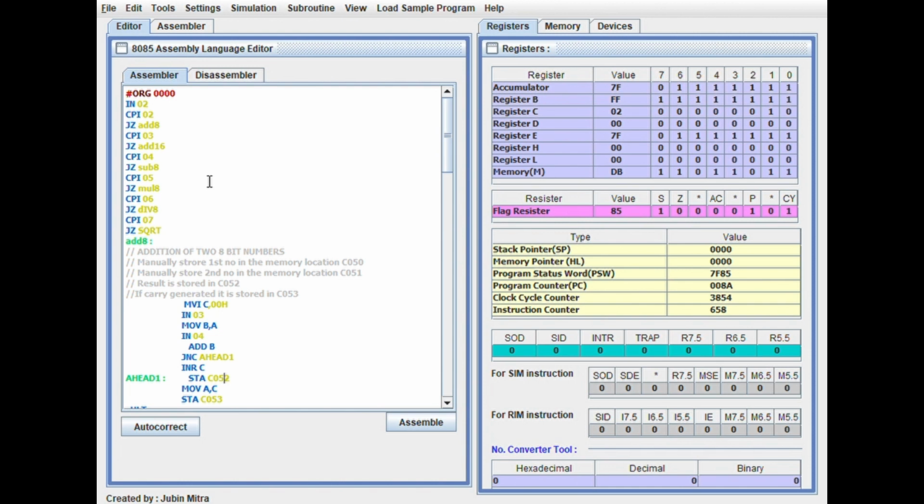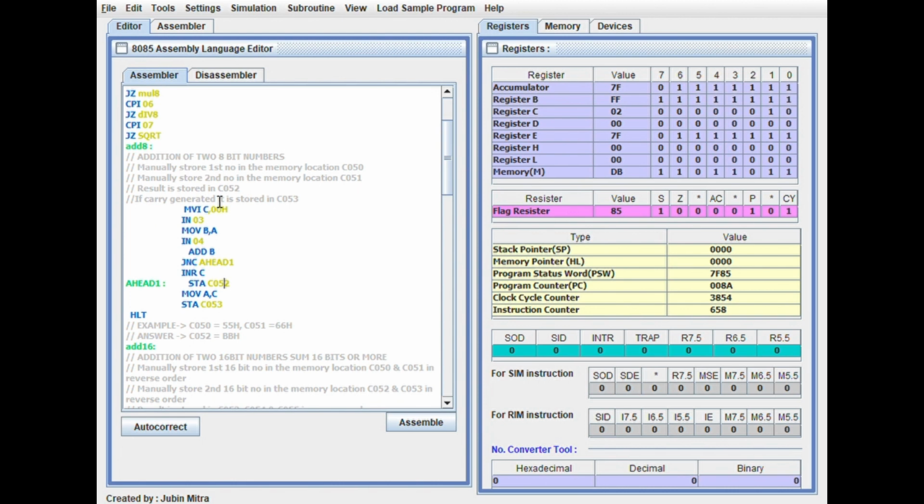I will start from the addition of 8-bit operands function. Here I have used several registers to simply add my operands using ADD mnemonics. For taking input, I have used port 03 and port 04, and from these ports I have stored the values in my B and C registers, and then I am storing the addition of those operands into memory locations C052 and C053.